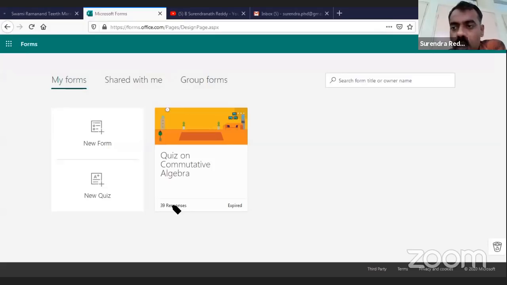Okay. So if you are logging into Microsoft Forms for the first time, you will see only two: new form and new quiz. Whoever wants to create a form, for example, registration or a survey and so on, can go with new form. If it is a quiz related to students, you are taking an exam or you are conducting a quiz, then we should click new quiz.